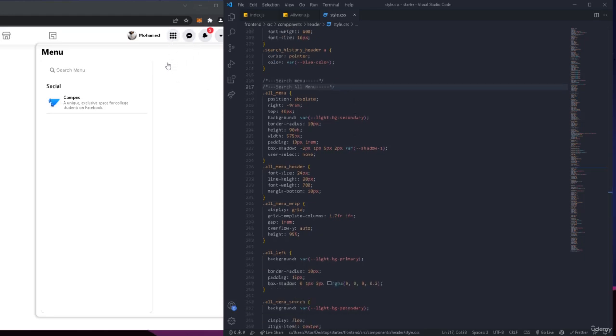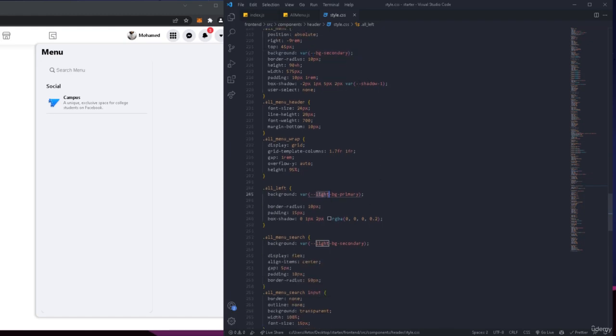We're just gonna position it absolute and move it related to this. Change the background. This is not gonna be light, this is gonna be BG secondary, so it's gonna be like this. Also, anything that has the light is gonna be removed.